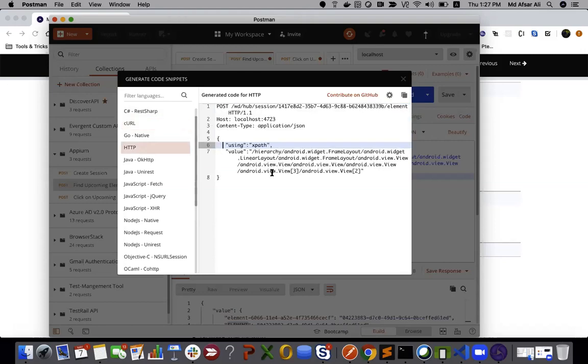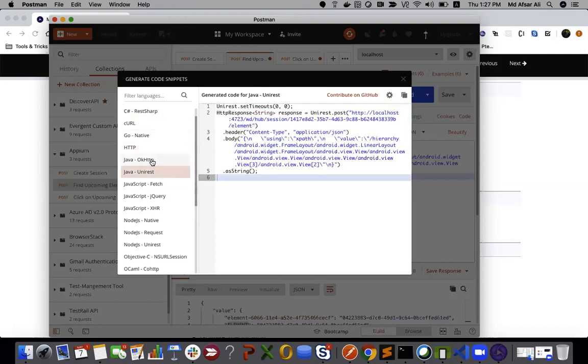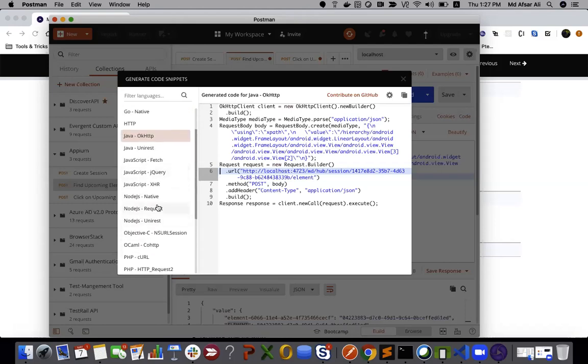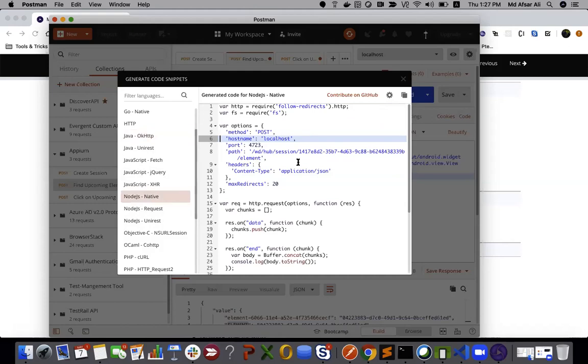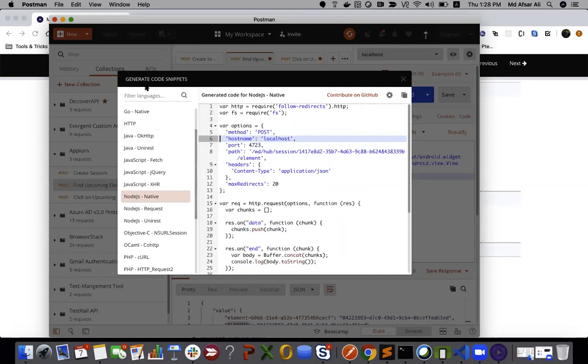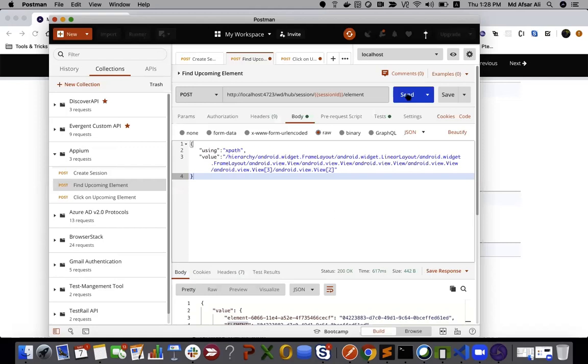You can also use Java's OkHttp, or there are a lot of available ways. You can just copy that code and use it in your framework, and that can operate on methods that are already available in the latest version of Appium, but not available in the version you are currently using.